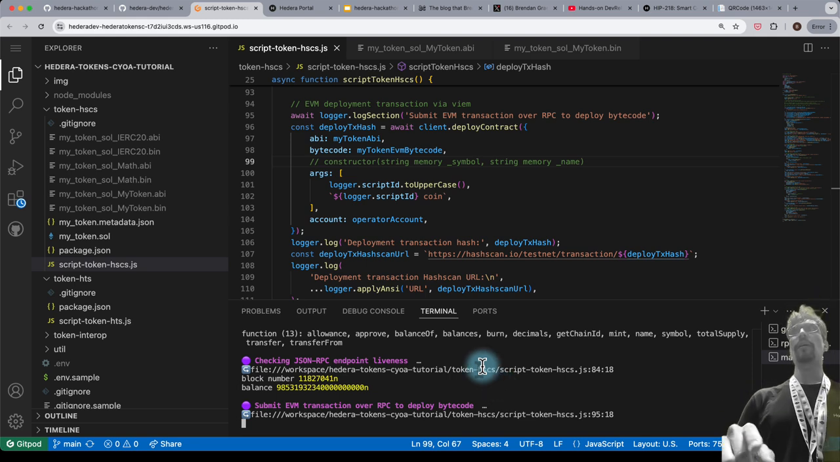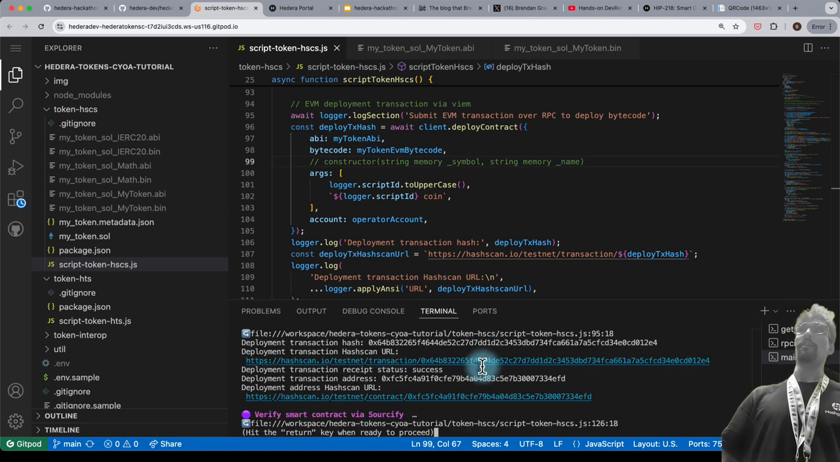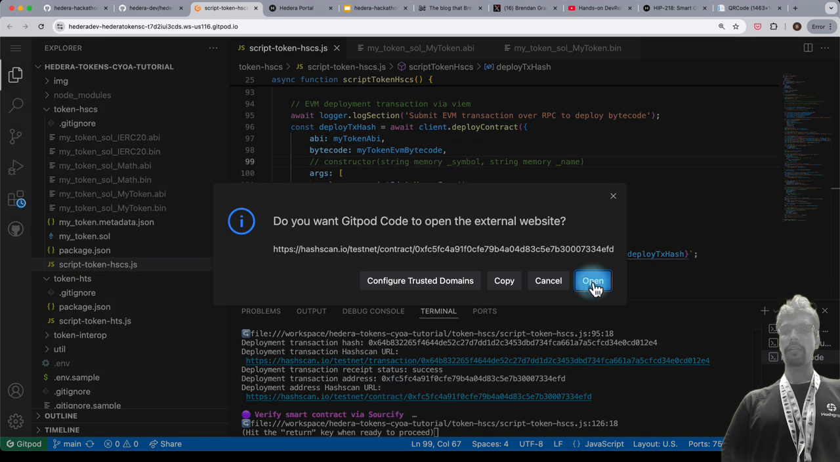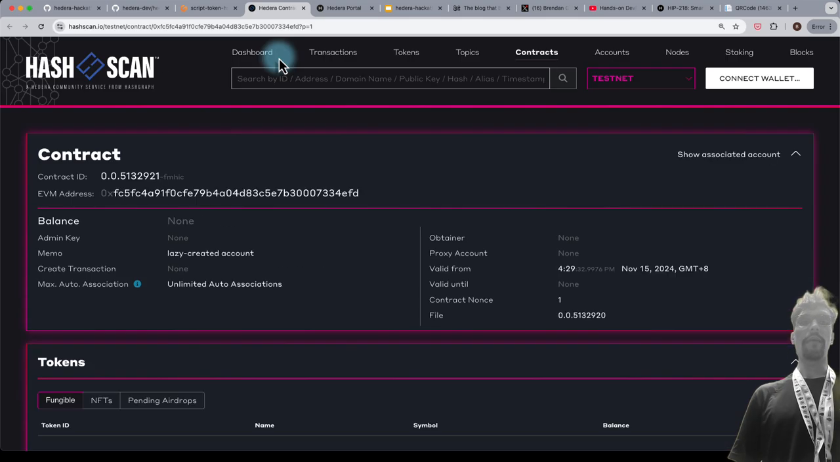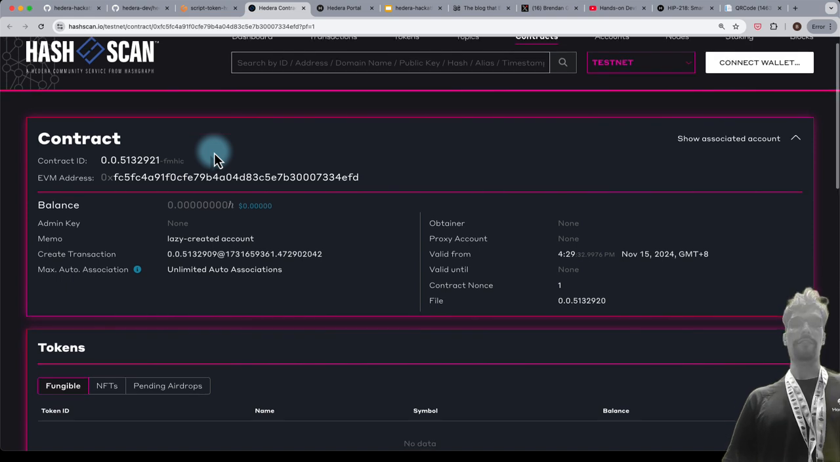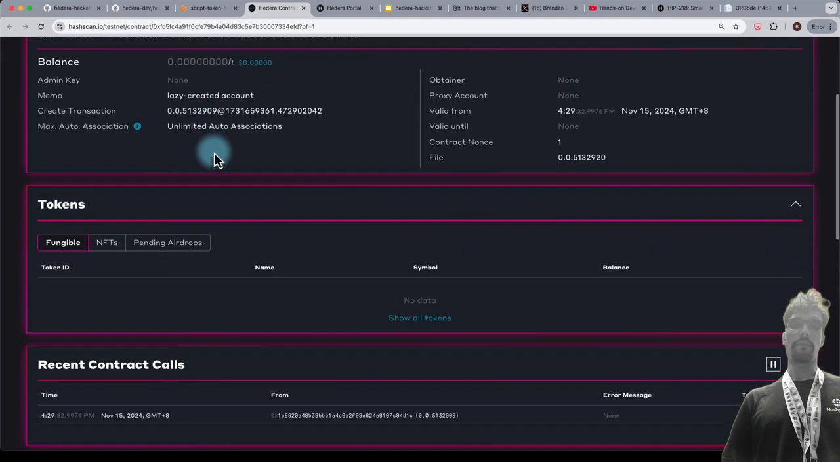Now, when the smart contract is deployed, it will only contain the bytecode, and you will be able to see it on the block explorer. So this thing over here, this URL, hashscan.io/testnet/contract/address, let's command click and open that. And we can see over here that we have the smart contract that has been successfully deployed, and you can see it on the Explorer.